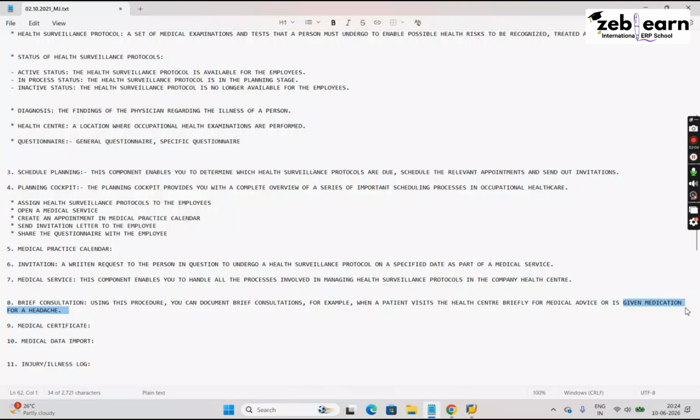And it is also telling you such kind of even small medical consultations can also be recorded in your occupational health. Not only major injuries, not only some major medical checkups, apart from that even very simple medical procedures can also be captured. And we have an application. There is a transaction code to create a brief consultation. We can create a brief consultation and we can manage the data.